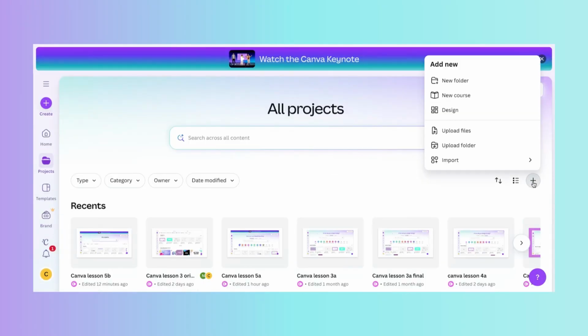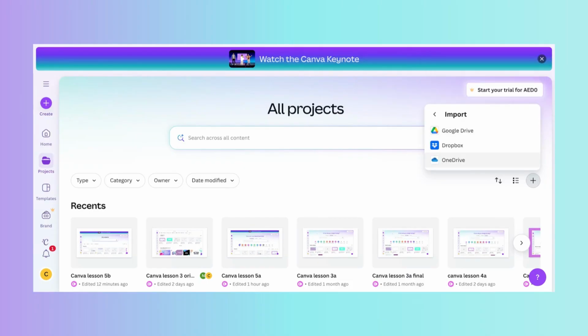Next on the list, we have upload files, upload folder. With these two, once you click on any of them, it will allow you to either upload a file from your computer or upload a folder from your computer. Next, we have import. Clicking on import will open up this section, which includes Google Drive, Dropbox, OneDrive. In order for you to bring in content from these options listed here, first of all, you'll have to have an account over there, and then you will connect your Canva to your account.